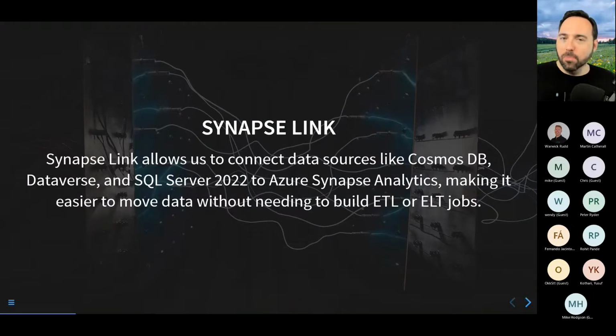Synapse Link, arguably a sixth product that's thrown together in this bundle, is a way of connecting to other data sources. The first connection is Cosmos DB. So there's Azure Synapse Link for Cosmos DB to allow you to read Cosmos data into your dedicated SQL pools or into your Spark pools. Subsequently, there have been announcements around using Microsoft Dataverse as well as SQL Server 2022 to connect to Azure Synapse Analytics. In the future, there will probably be other links as well, but those are the three that I know are public.